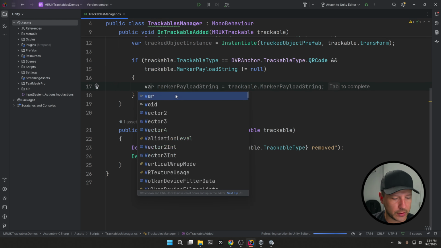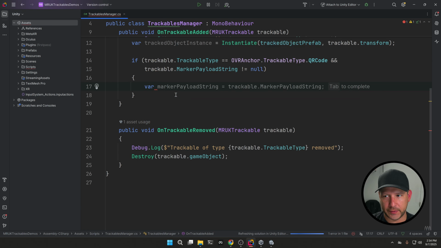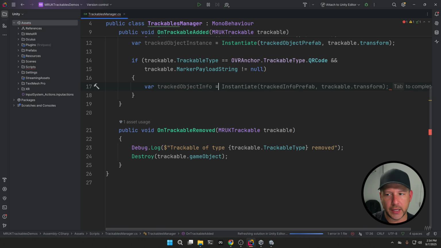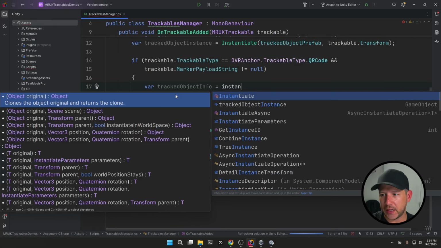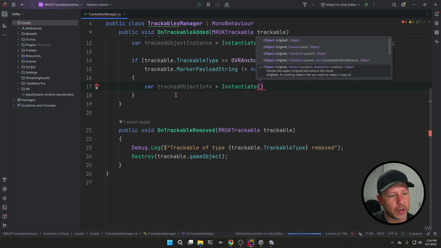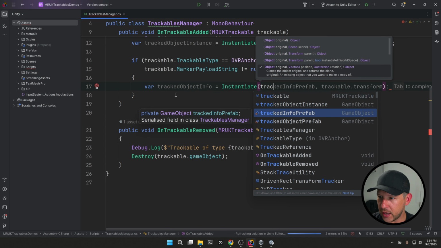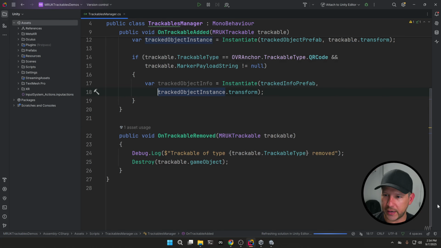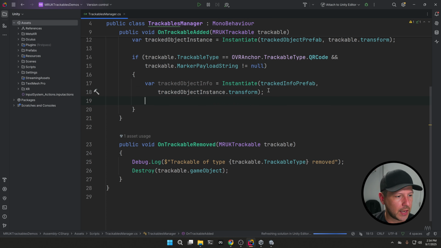So now that I have the actual marker payload string, let's make sure that we pull it out. And when we pull it out, we're going to be setting it to the text. To do that, we're going to say var, and then track object info equal, and then instantiate, and what we're going to be instantiating is our track info prefab. I'm going to go ahead and hit enter here so that you can see everything correctly.